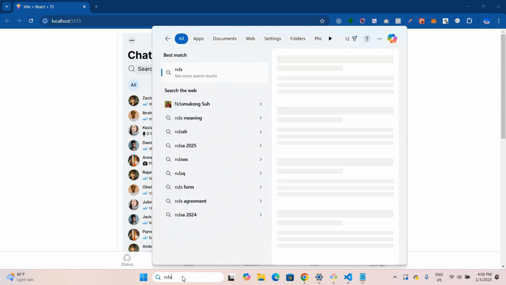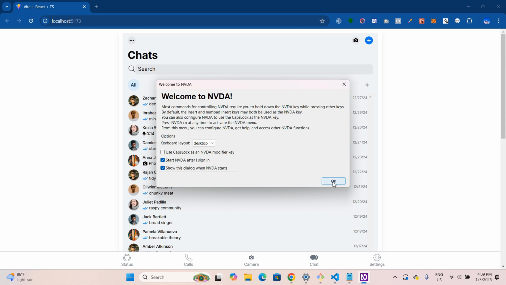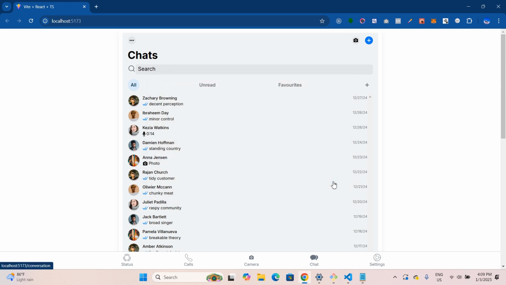So the one that I use is called NVDA. So let me turn it on. Okay. It's going to be a bit noisy, but bear with me. So see here, chats. If you go through this, it reads chats, all, unread, favorites, and then Zachary Browning, the name, the message, the date. So basically anything text-based is by default readable by the screen reader.